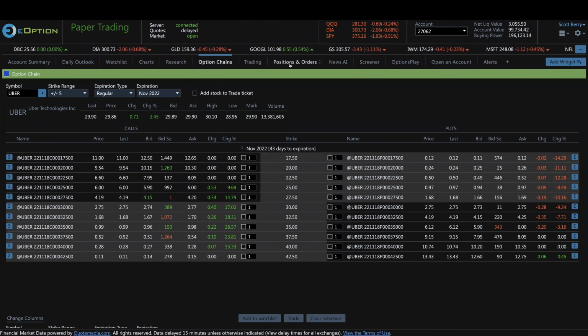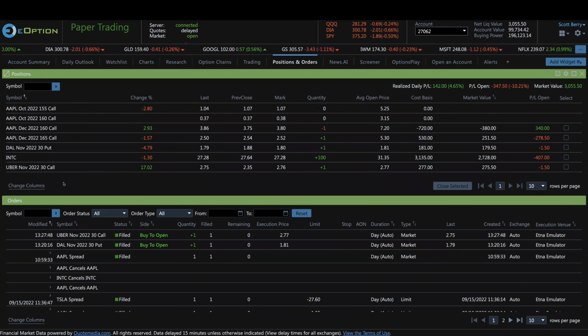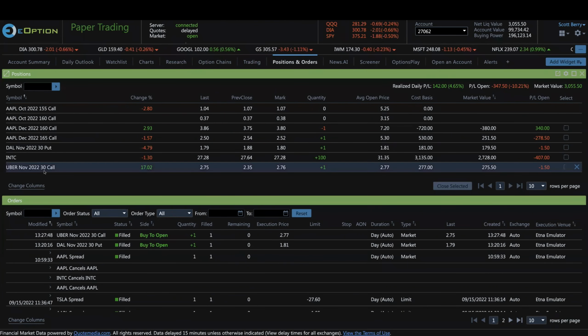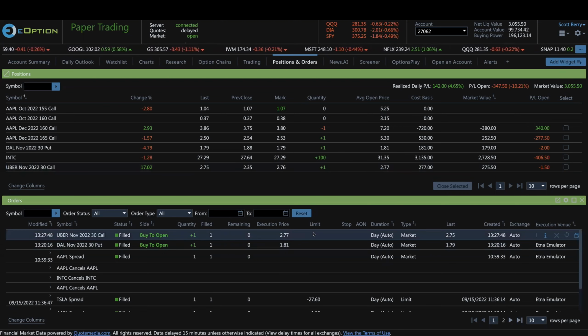And we should be able to go into positions and orders. And there's our Uber position. We're long one Uber November 30 call, and we purchased, our open price was $277. And you can also see that down on the order screen.